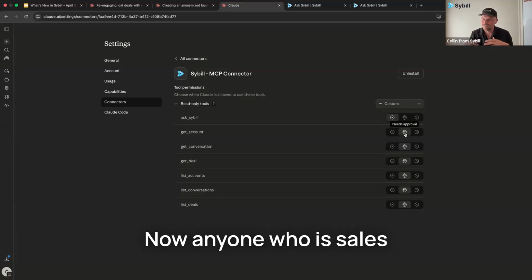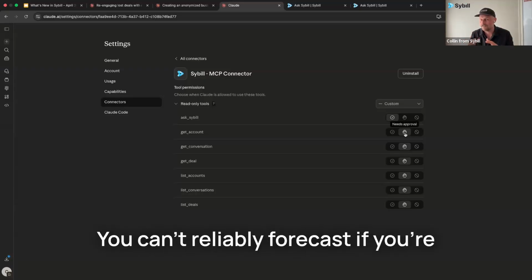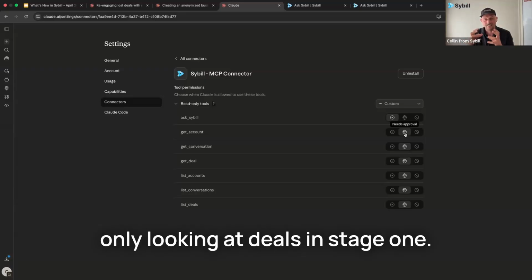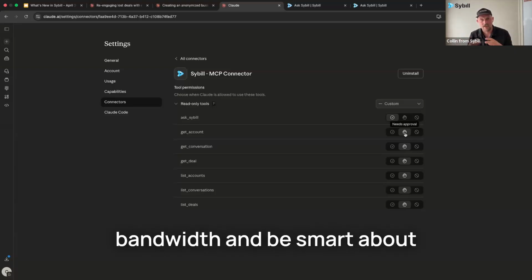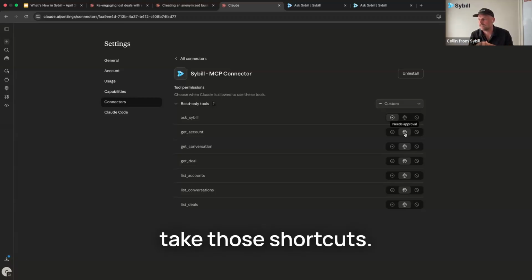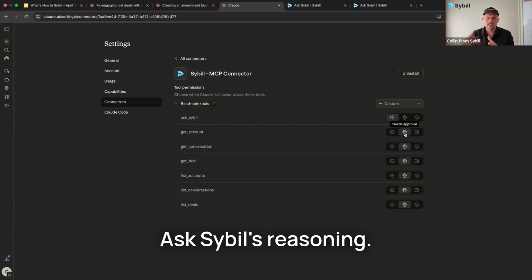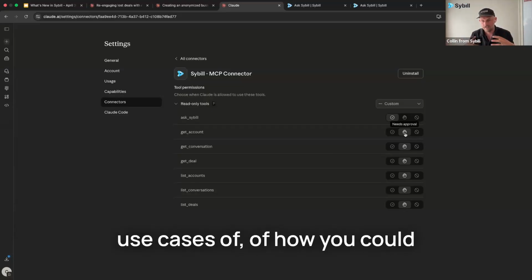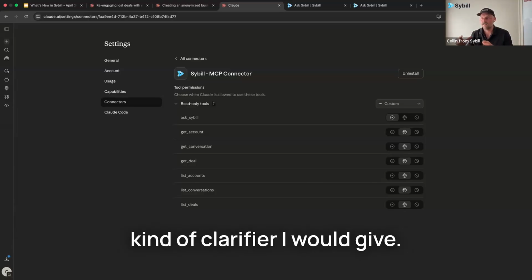Now, anyone who is sales savvy knows why that would be an obvious problem. You can't reliably forecast if you're only looking at deals in stage one. And that's because Claude, again, is trying to limit its bandwidth and be smart about how it's actually pulling data. So sometimes it will take those shortcuts. That's why we'd recommend specifically leading with Ask Sybill, because then you're going to get Ask Sybill's reasoning in Claude. And then there's a ton of other use cases of how you can utilize this. That's a key clarifier I would give.